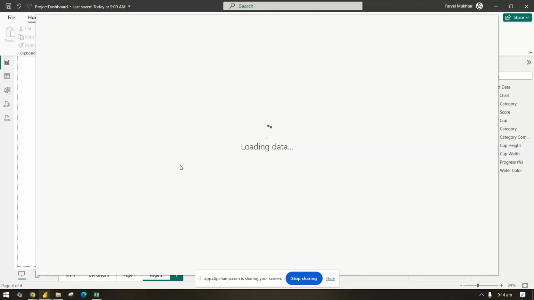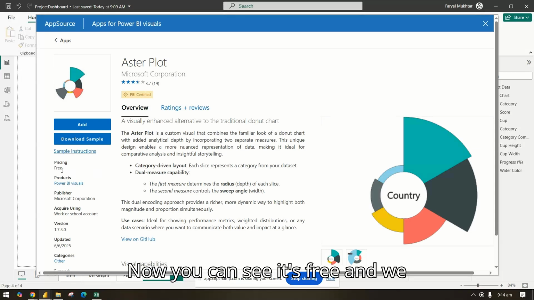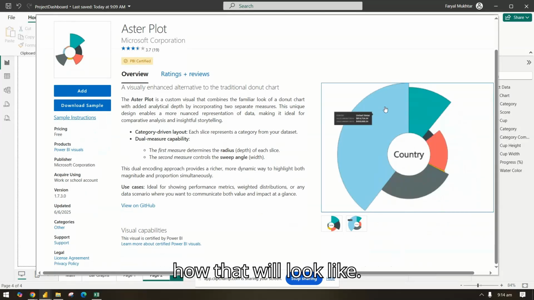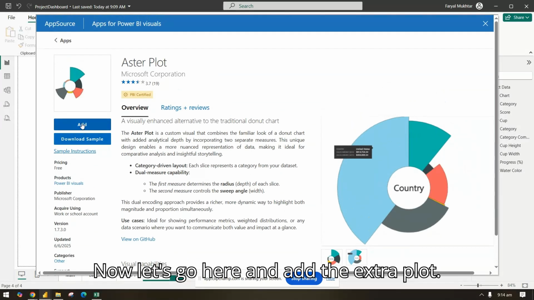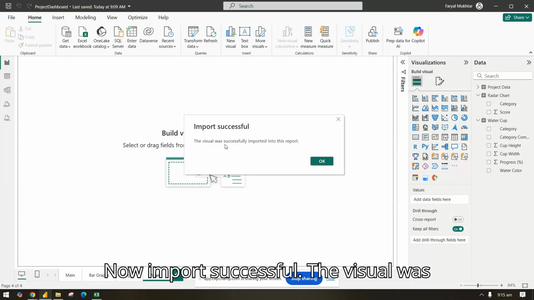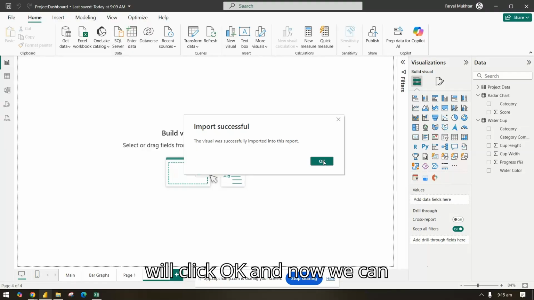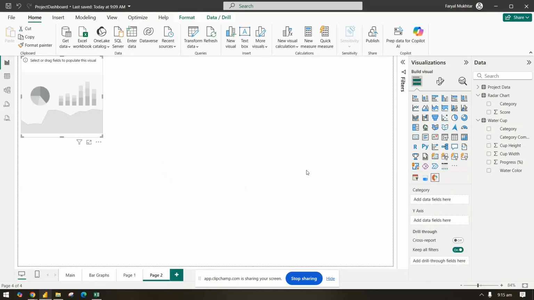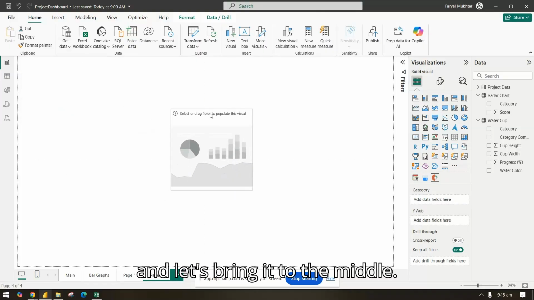Loading data. Now you can see it's free and we can simply add it, and here you can see how that will look. Now let's go here and add the Aster Plot. It's importing the visual. Now import successful. The visual was successfully imported to this report. I will click OK. And now we can start. Let me bring this to our report and let's bring it to the middle.